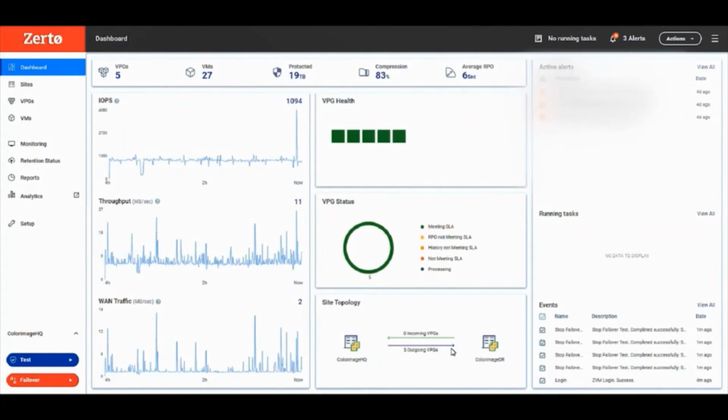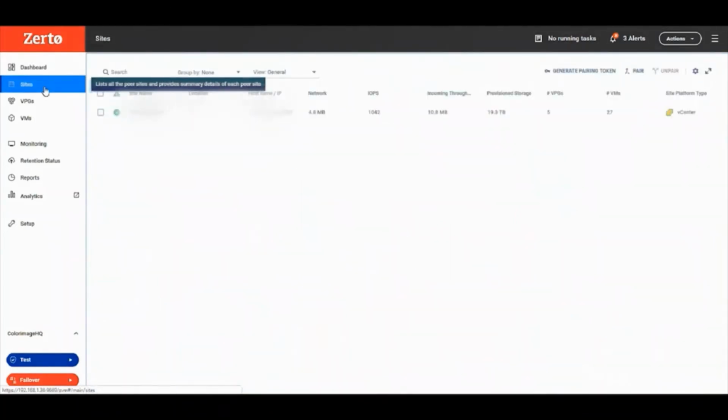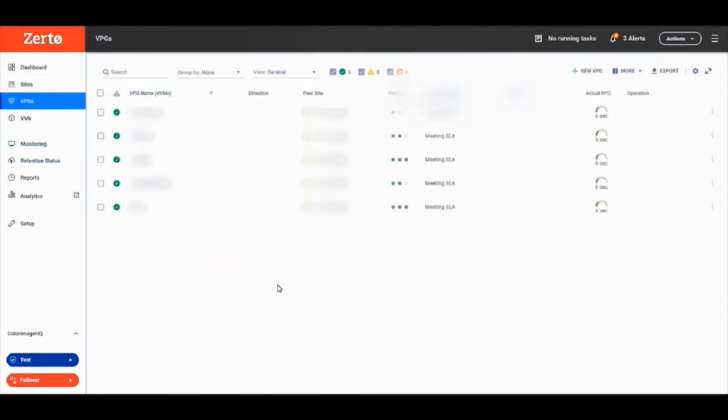And then a site topology showing which direction the virtual protection groups are actually going to fail over to. Sites will show you your individual sites in which you can configure the directions. Under VPGs or virtual protection groups, you can get a list of each VPG, whether it's meeting its service level agreement and its RPO.